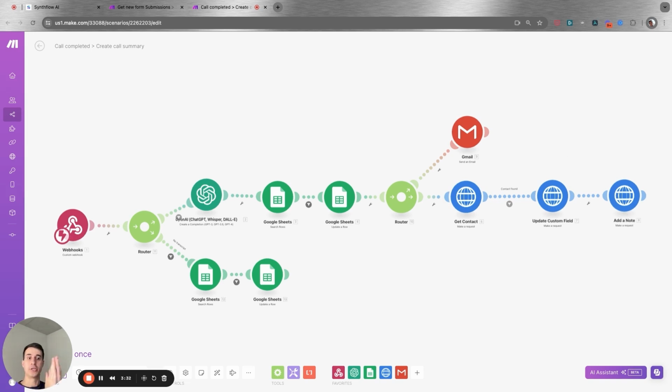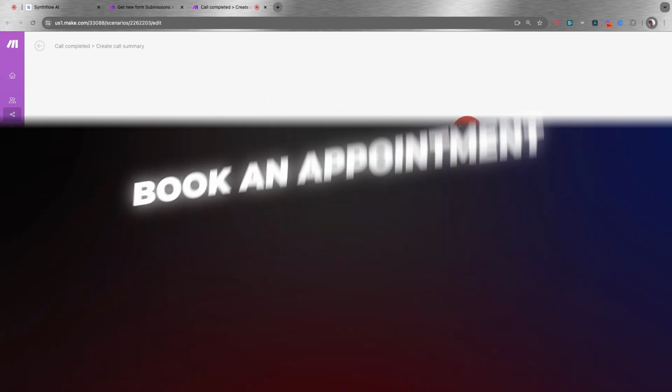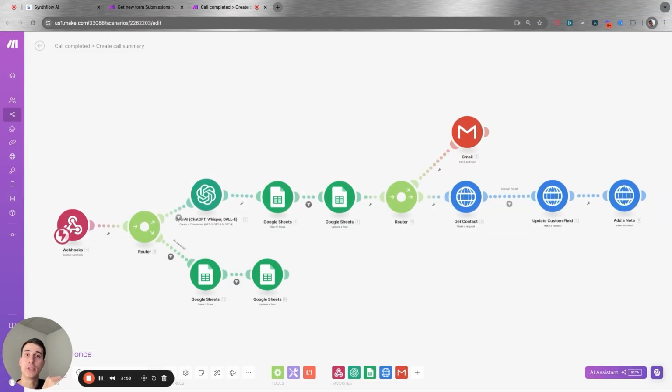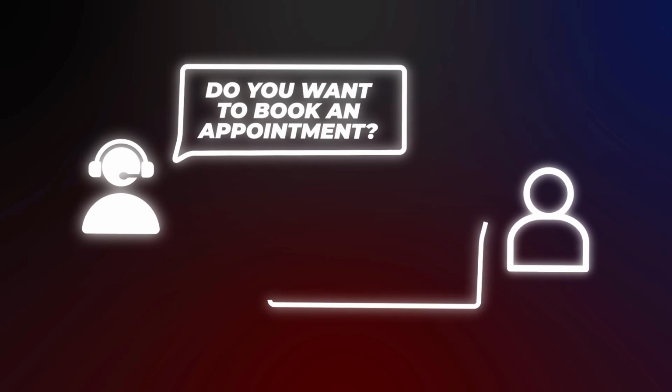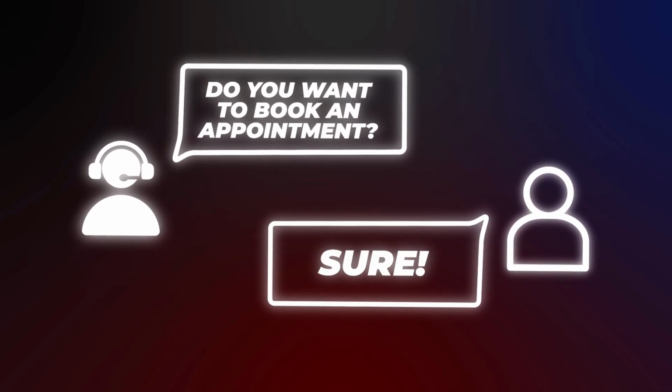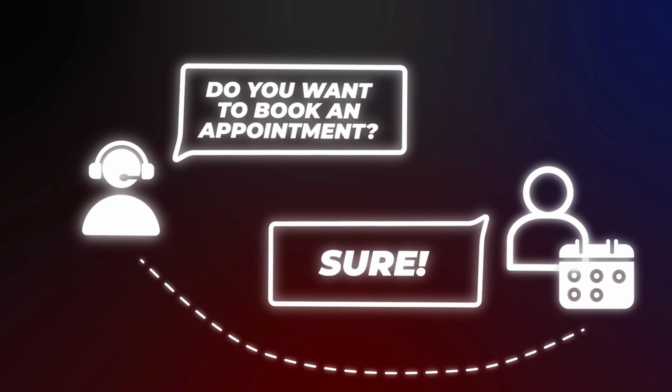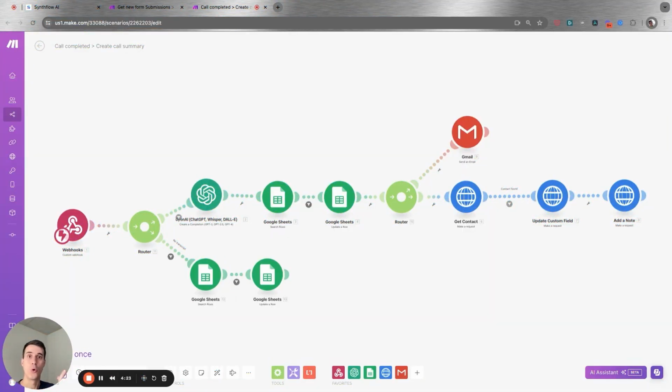So again, as I mentioned at the beginning, the goal of this process is to make sure that they get all the necessary information that they need to qualify that lead. Another goal, and one action that we want the AI voice agent to do, is to book an appointment. At the end of the call, the AI agent will ask the lead if they want to book an appointment with the company. If the answer is positive, then the AI agent will book the call directly on our client's calendar.